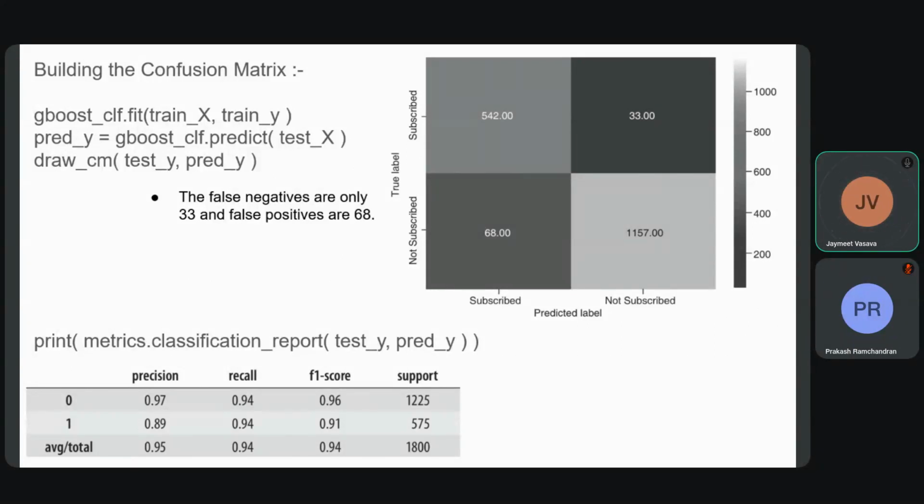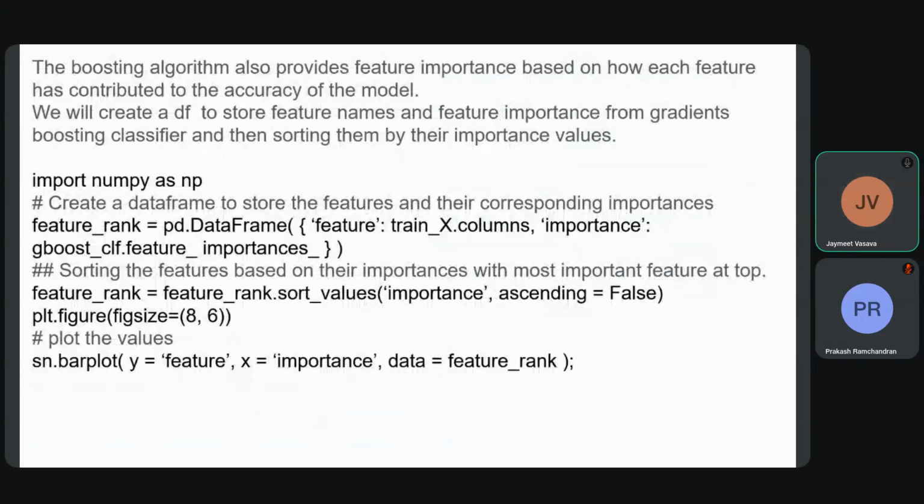And when we get the classification report of this, we get the recall score of 0.94, or 94%. The boosting algorithm also provides a feature importance based on how each feature has contributed to the accuracy of the model. So we'll be creating a plot of the most important and contributing features, which give us the most important features and the accuracy of the model.